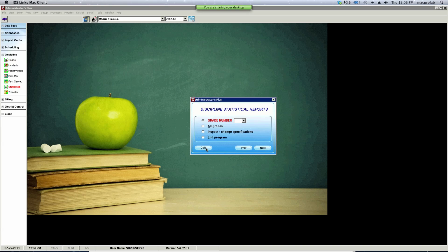I like that. I was just talking to Kathy about that this morning, running reports and statistics for incidents. Inspect and change or quit? No, go to inspect and change specifications. I want to show you all the possibilities here.